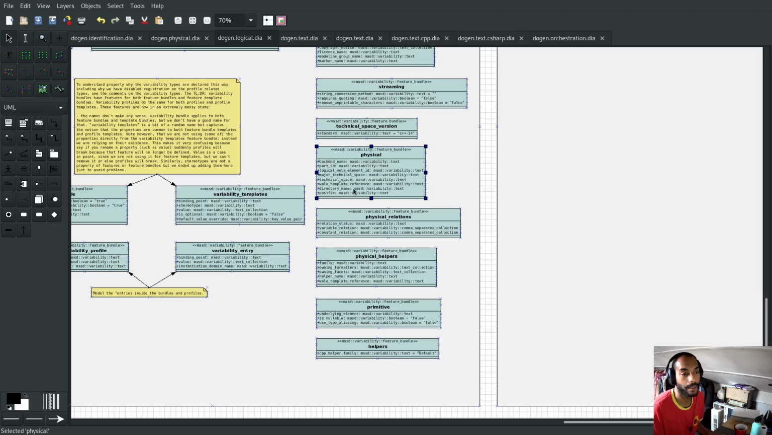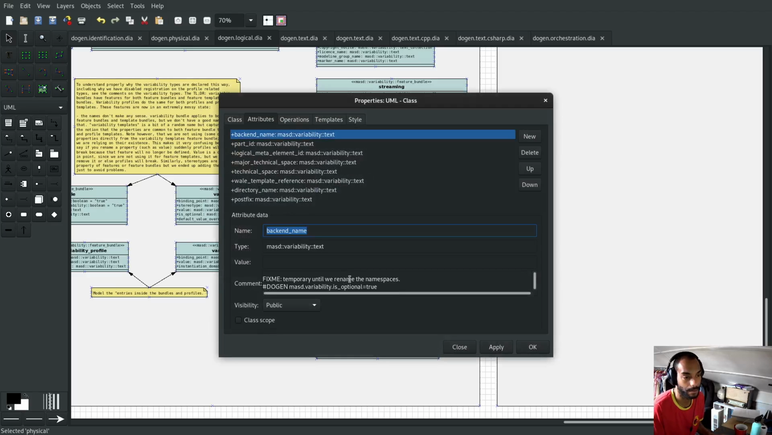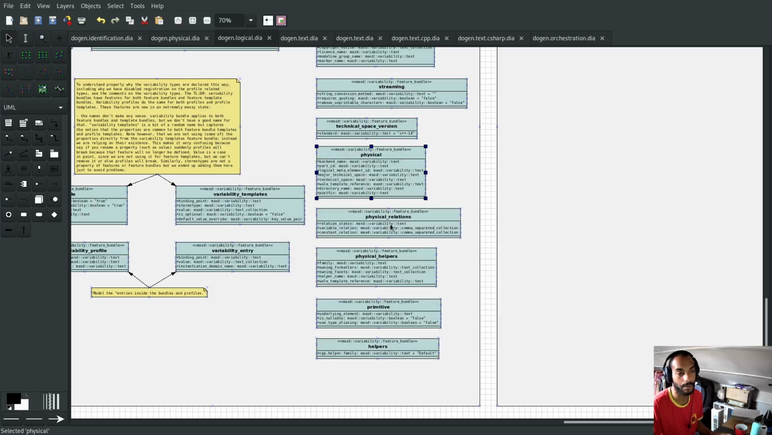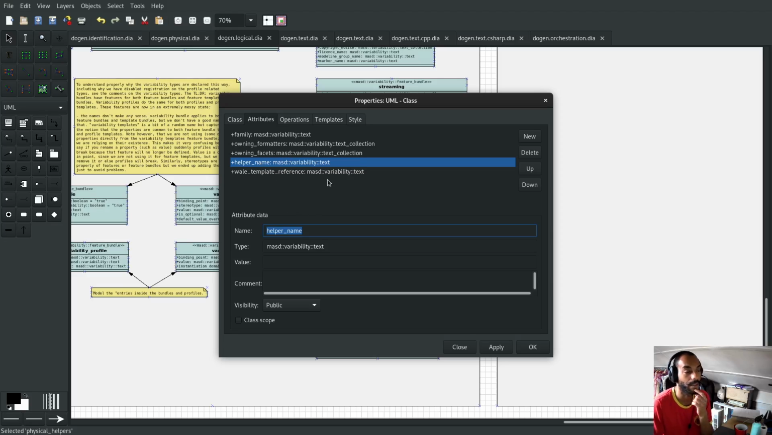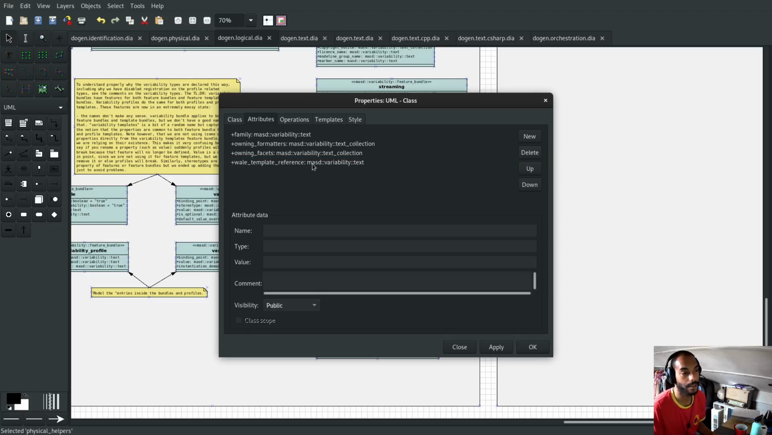And I think we may need some properties for these features. Yes, the thing that's most important is that most of these things are optional. Family is not optional, I don't think. Owning format is not optional. Owning facets is optional. Helper name, well, because of all that madness, to be fair, what we're going to do with the helper name is this. We're going to create a convention. The first owning facet is always going to be the containing facet. So we're going to generate this guy.